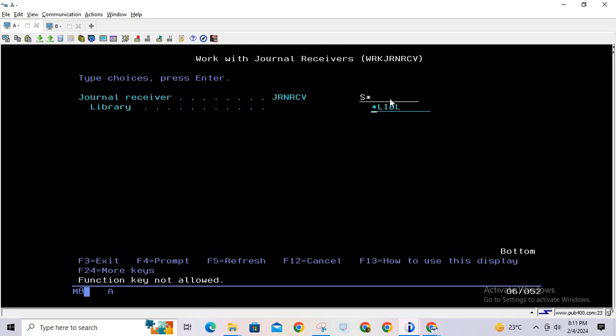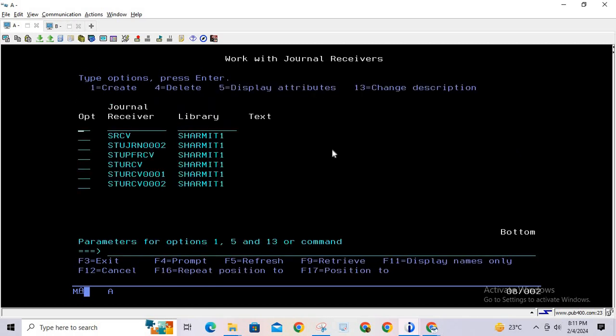If you are working with multiple libraries, then maybe you can go with the option *LIBL, which is for library list. But if you want to look in a specific library, then you can put Sharmit1. Then simply hit enter, and it will provide you the list of all the receivers that are placed in library Sharmit1.